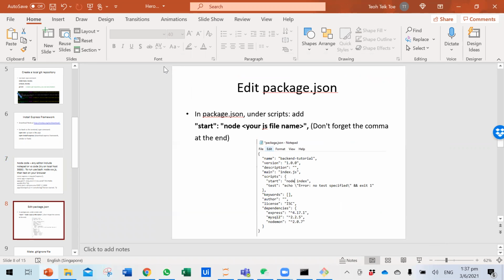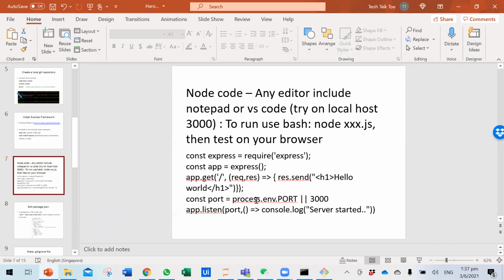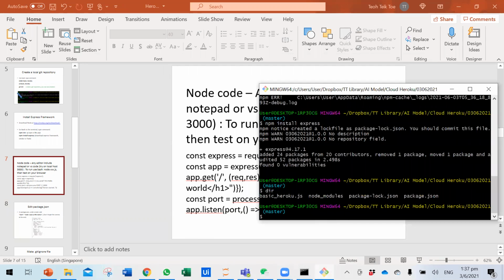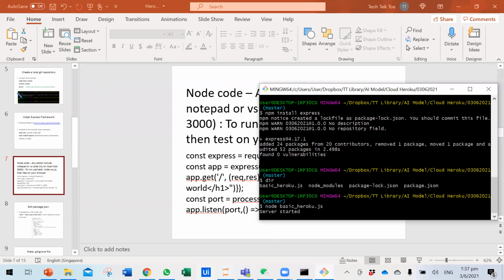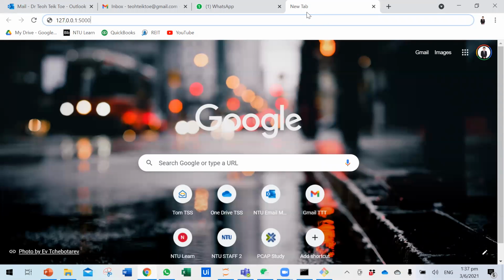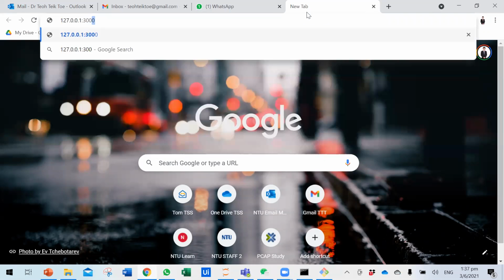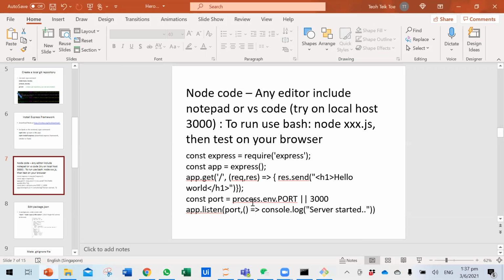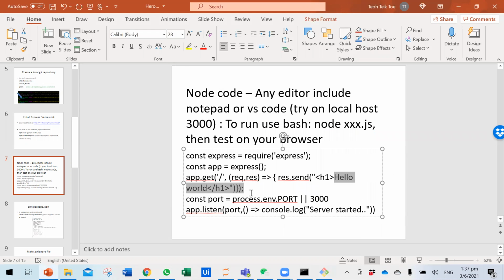Then after that, I need to run it to make sure it works. How to run it? I just do dir to make sure that the file is there. So this is basicHeroku.js, right? I just type node basicHeroku.js. Server started. If I go to localhost 3000, not 5000, 3000, I should be able to see hello world, which is reflected in the code. Here, this is the hello world. I'm using H1 for those who are familiar with HTML.